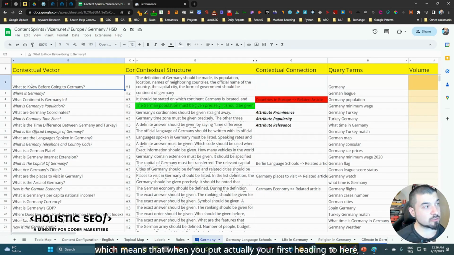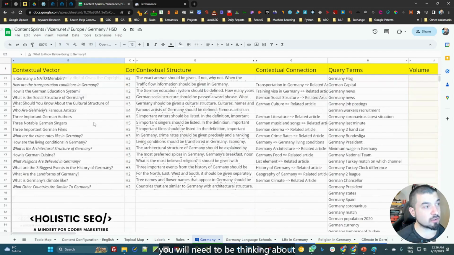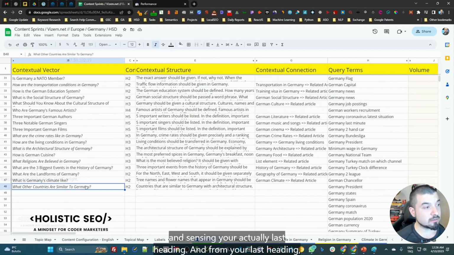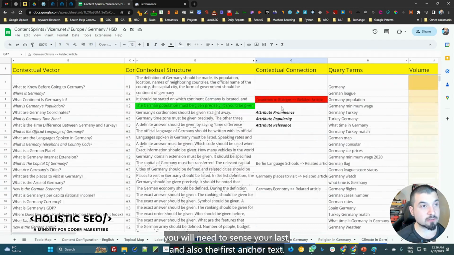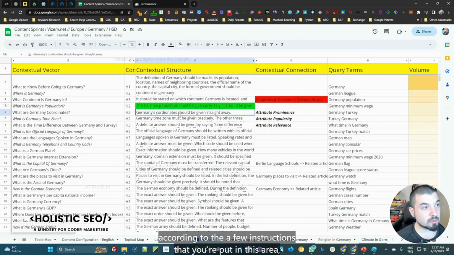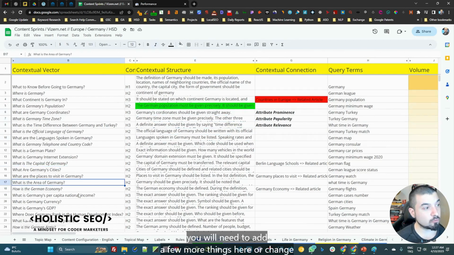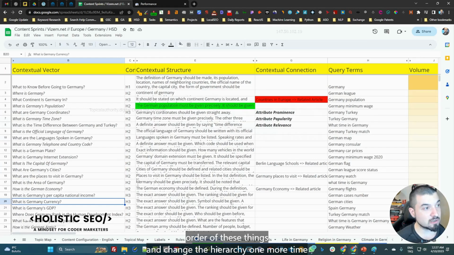Which means that when you put your first heading here, you will need to be thinking about and sensing your last heading. And from the last heading, you will need to sense your last and also the first anchor text. And from there, you will need to sense the entire hierarchy and structure that you are creating. According to the few instructions that you put in this area, you will need to add a few more things here or change the order of these things and change the hierarchy one more time.